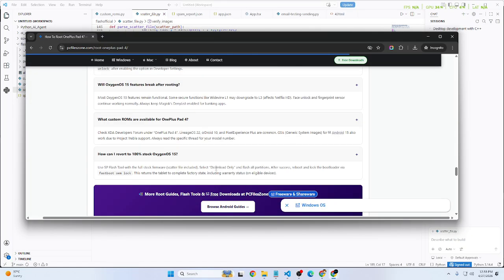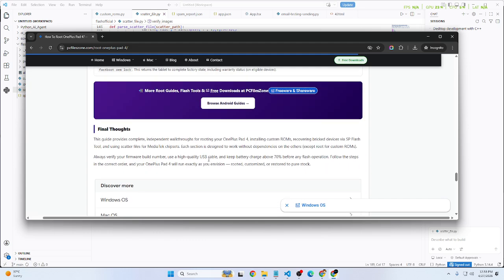Another question is how can I revert to 100% stock Oxygen OS 15? Use the SP Flash Tool with the help of the scatter file. So in the final discussion, we think this guide provides a complete independent walkthrough for rooting your OnePlus Pad 4, installing a custom ROM, recovering a bricked device via Flash Tool, and using a scatter file for the MediaTek chipset. Each section is designed to work without dependency on the others.